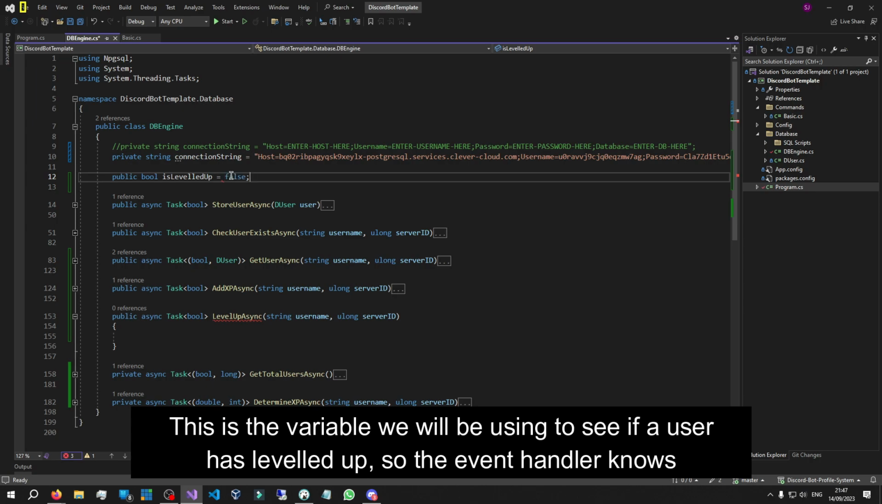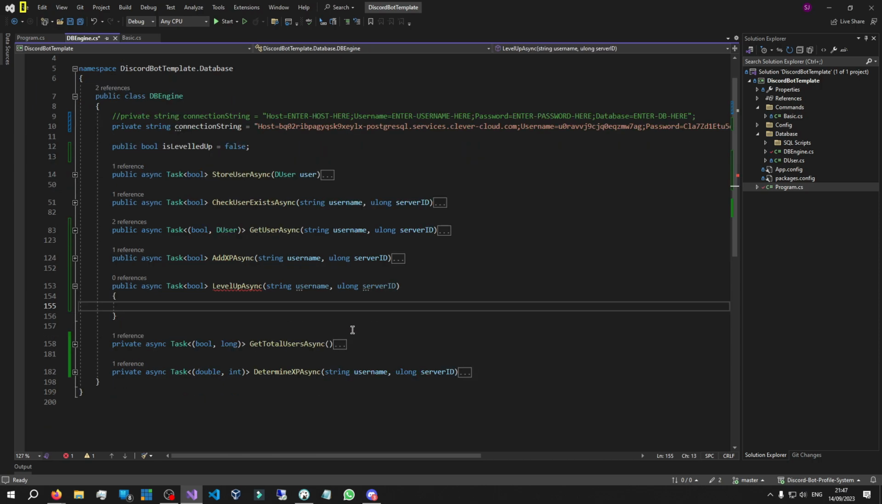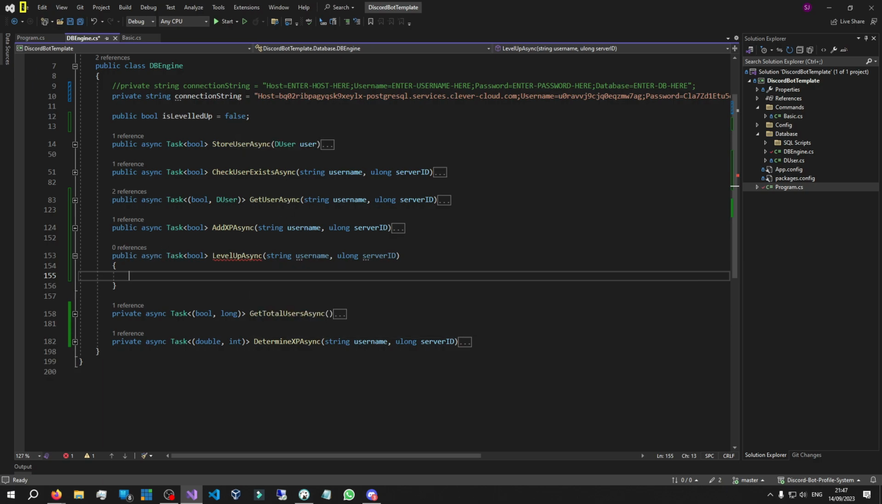This is obviously going to be public, so it's literally the same thing as last time. Let's set this to false, because right now at no point in this class is a user leveling up. Only in this method is a user about to level up. So at some point in this method, we're going to set this equal to true. At the start of the method, let's set it to false just in case, because at any point this might be set to true accidentally.